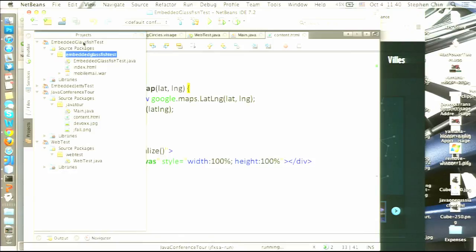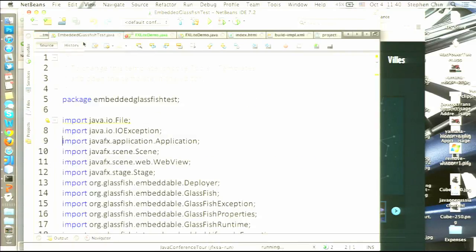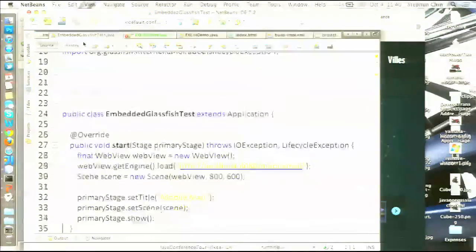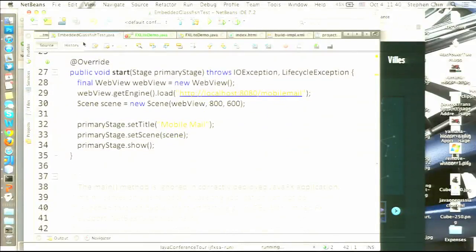All right, so this is another small example, and this is actually running embedded Glassfish. Glassfish has an embedded version with cool APIs. You can launch it directly. Glassfish is packaged up with the application, kicks up a little server. We're loading a URL in a web view here, pointing to the local instance we've kicked up, and I'm running the Vaadin mobile mail demo.